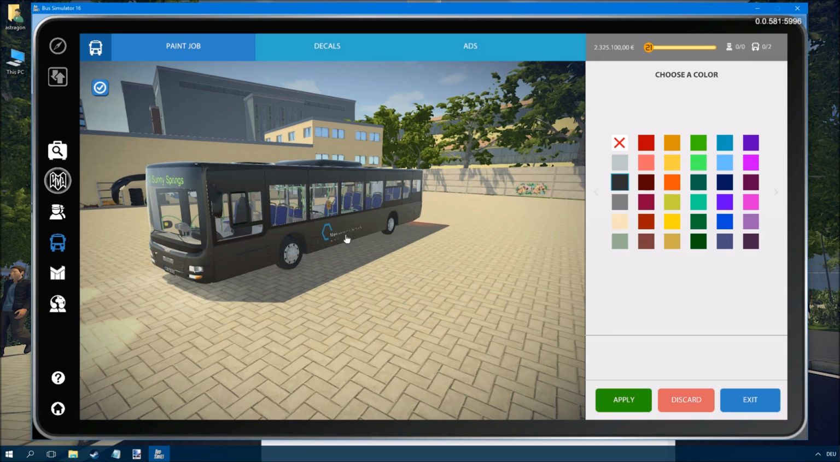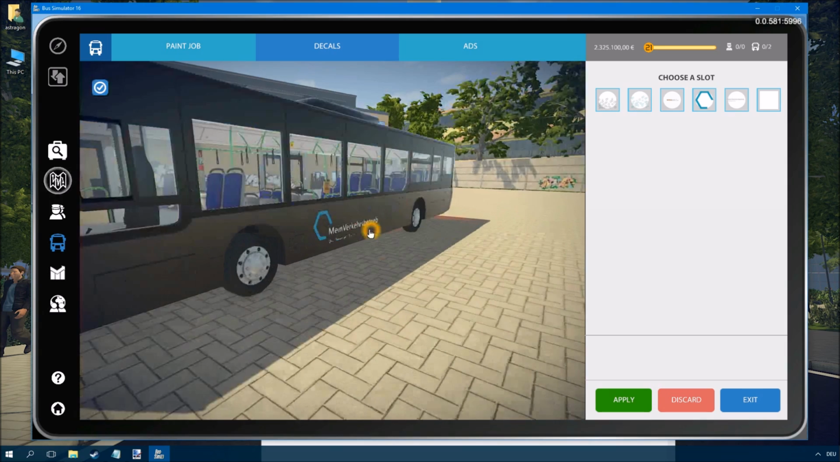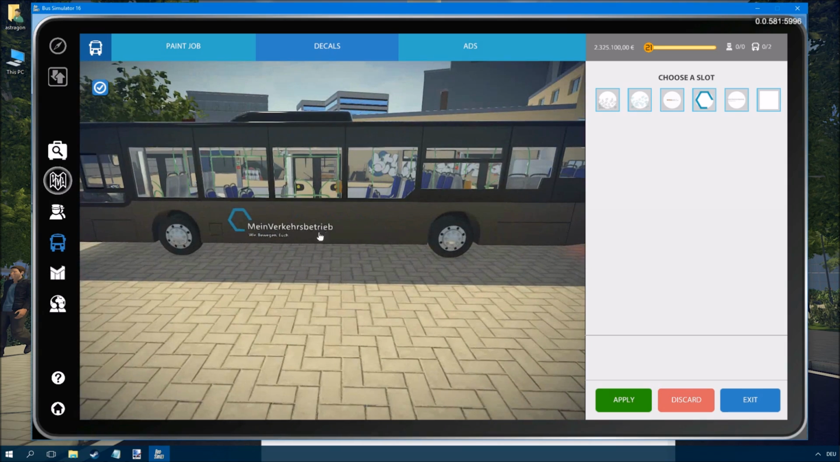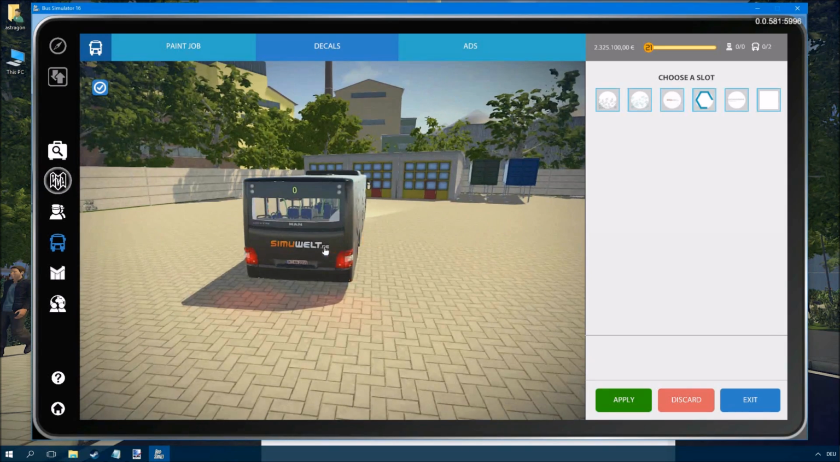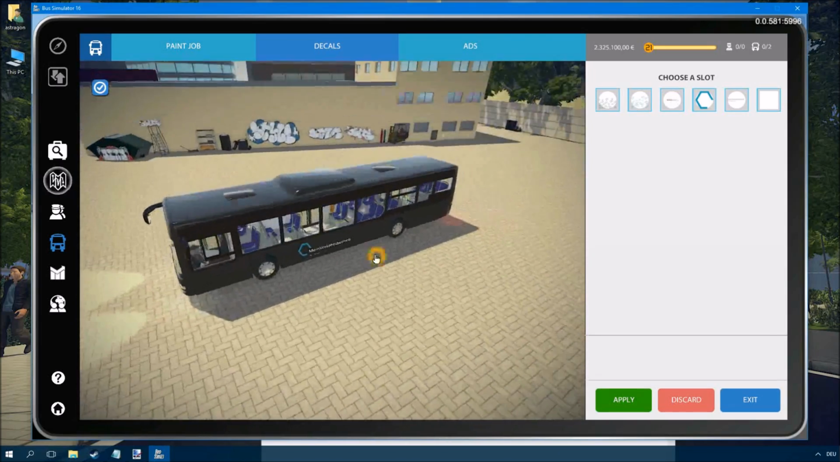From within the game, you can change the color of the bus model with the paint job editor. There is no way to change or add colors to the color palette. However, we can add new decals by modification. As an example, I already customized my bus model. I have added some decals of our company, Simuwelt, and other designs.